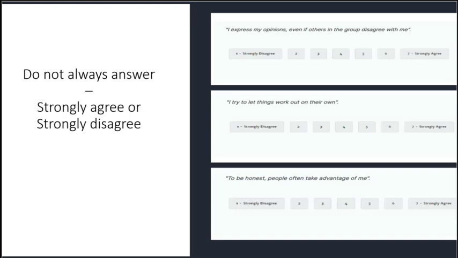So, for example, "I express my opinions, even if others in the group disagree with me." This is where you're not going to want to go all the way here or all the way here. Show some flexibility. "I try to let things work out on their own." Remember, you're on an airplane. Can't just let the incident die down. You have to fix whatever the issue is.